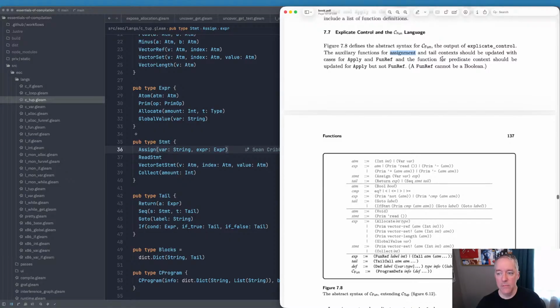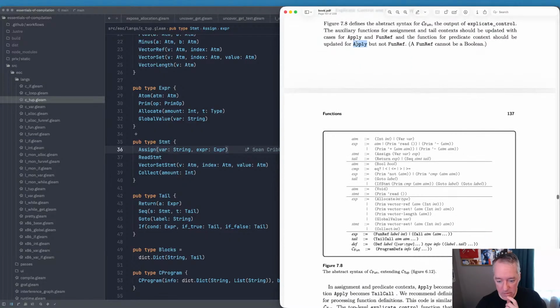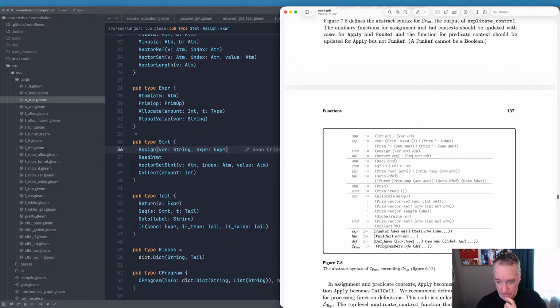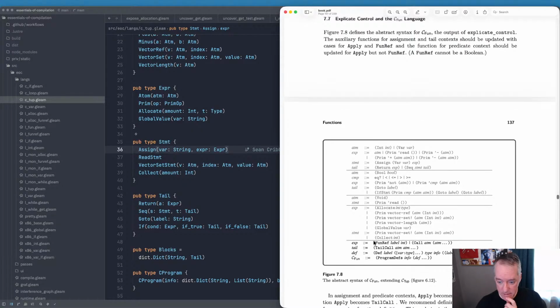Okay, so predicate context should be updated for apply but not funref, because a funref cannot be a Boolean, but an apply could return a Boolean, right? Because we'd be calling a function. Okay, in assignment and predicate context, apply becomes call. Okay, so let's look at that.